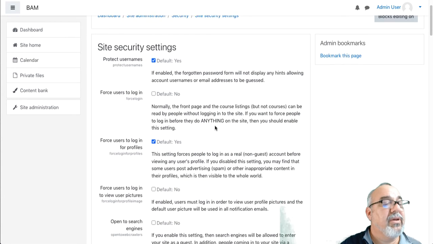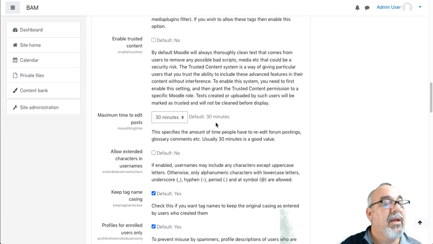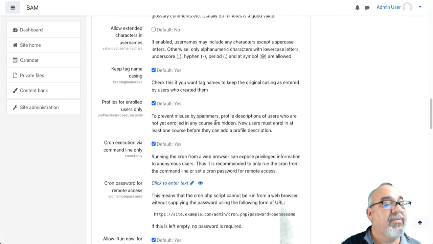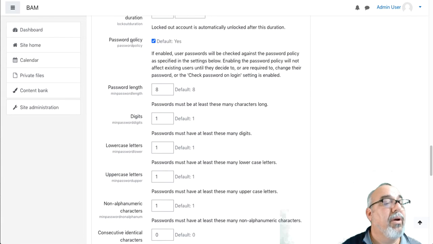And there are many different things. If you want to, you can look at them. I'm not going to worry about them right now. And you just want to scroll down and find your password policy and then your password length. So when we set it up, you had to put in 8 characters and 1 digit, 1 lowercase, 1 uppercase, and 1 non-alphanumeric character. Okay.